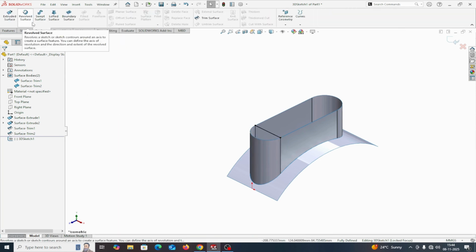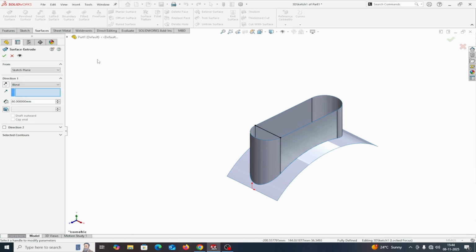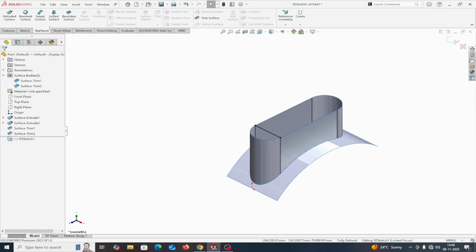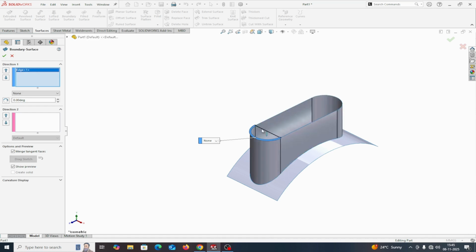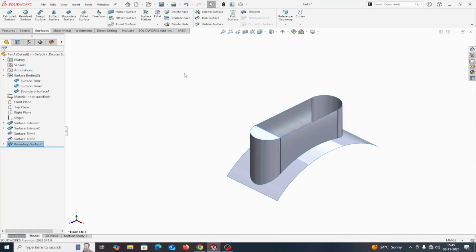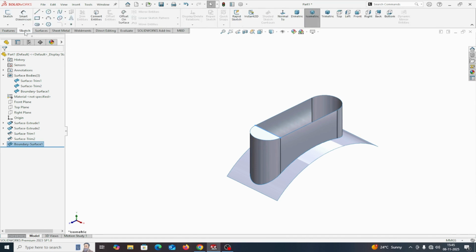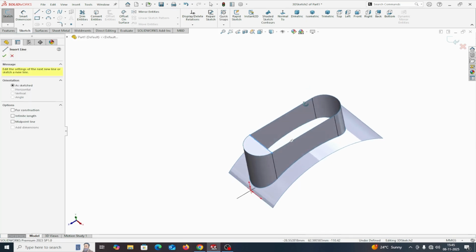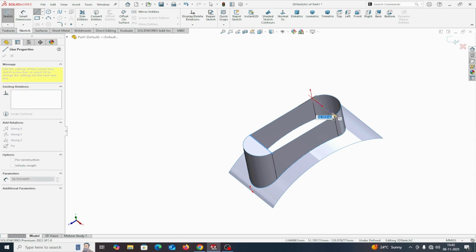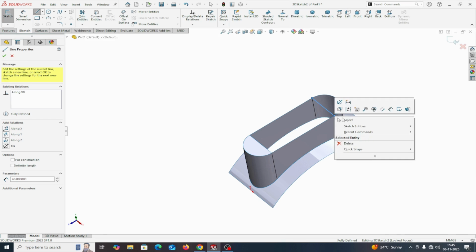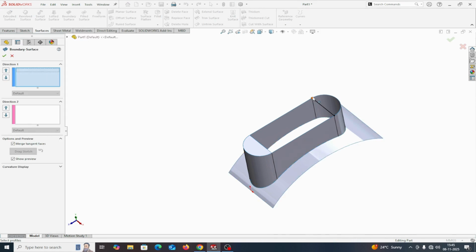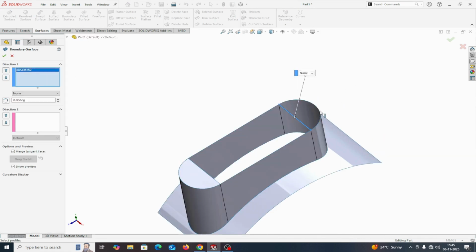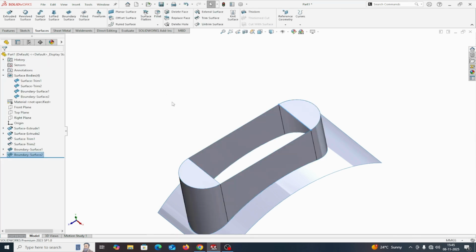Now surfaces, boundary surface, select this edge, this edge, and this edge. This is closed. Okay, now again go to sketch, 3D sketch, and take the line from this point to this point. Okay, out of the sketch. Now again boundary surface, this one, this, and this one. Close this. This is closed.